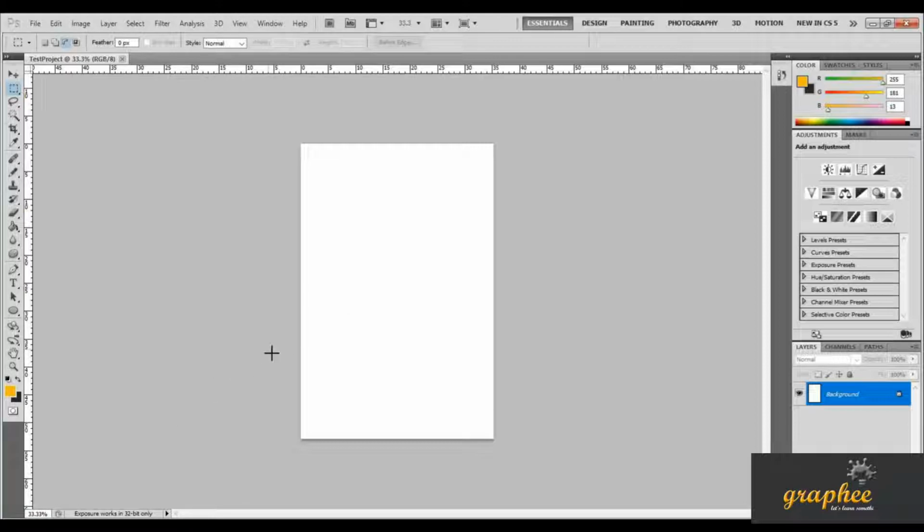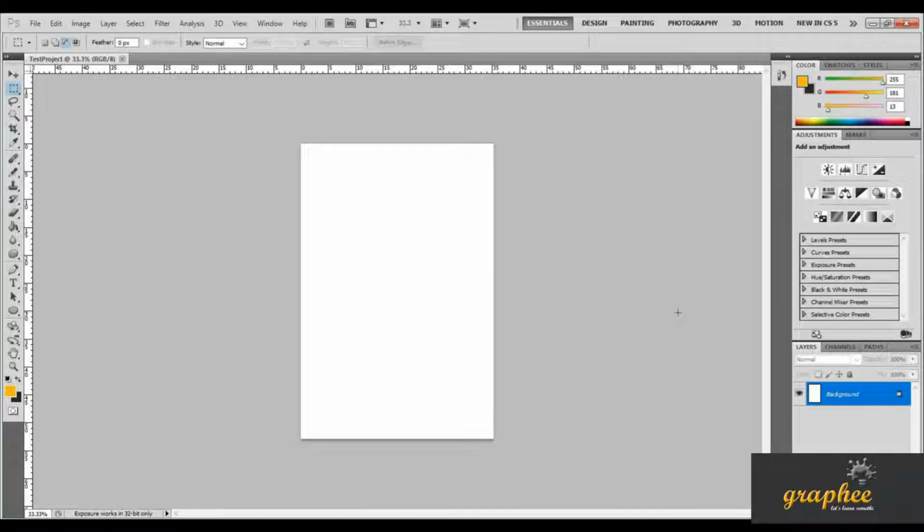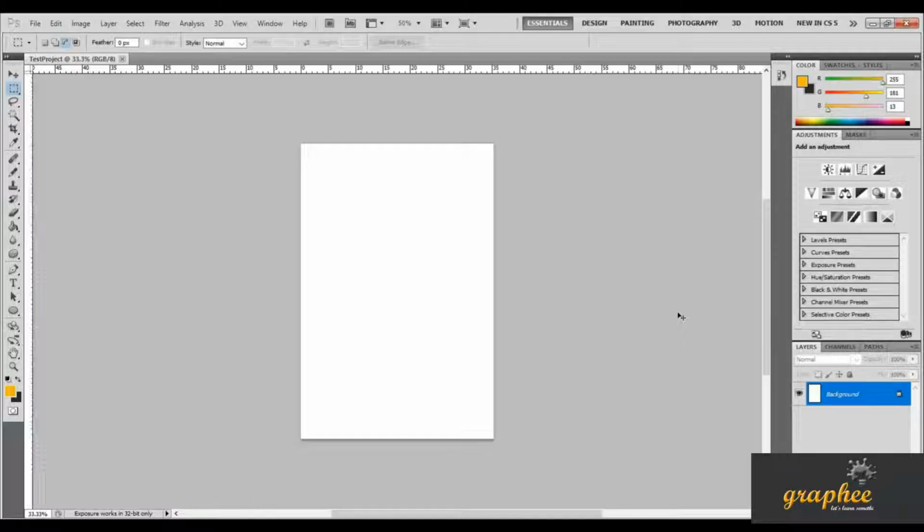33.3% is the basic zoom area, how zoomed I have this camera is. So if I just zoom in, zoom out, for shortcuts, for zoom in we use Control plus, and for zoom out we use Control minus sign. Okay.